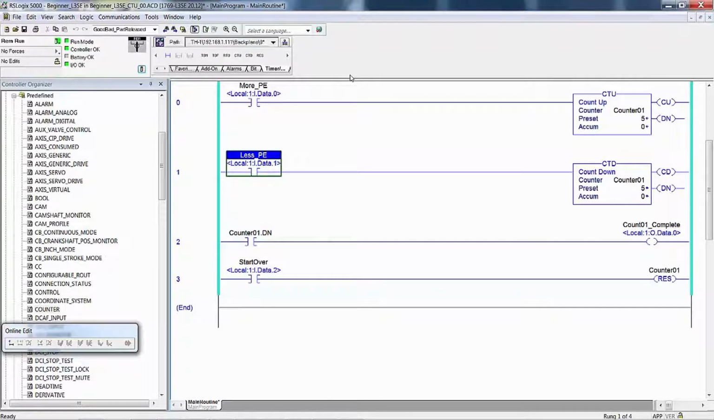Notice that resets everything. Toggle more on off several times. What is the accum value? 2. Why? Because that's how many times you went from false to true on rung 0. Toggle start over to the off state and leave it off.